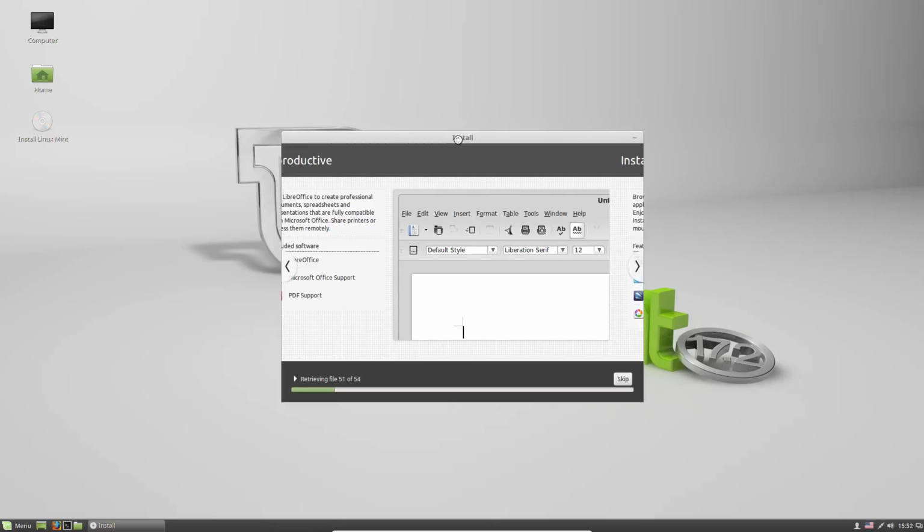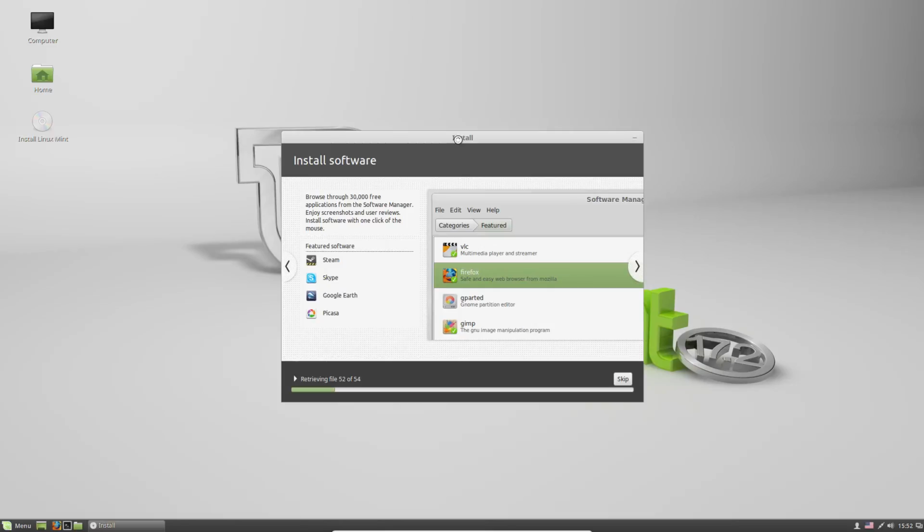And now that 17.3 came out, it's more stable and there is some new stuff in Linux Mint 17.3. Go and check that out. I did a review on Linux Mint 17.3. Go and check it out.